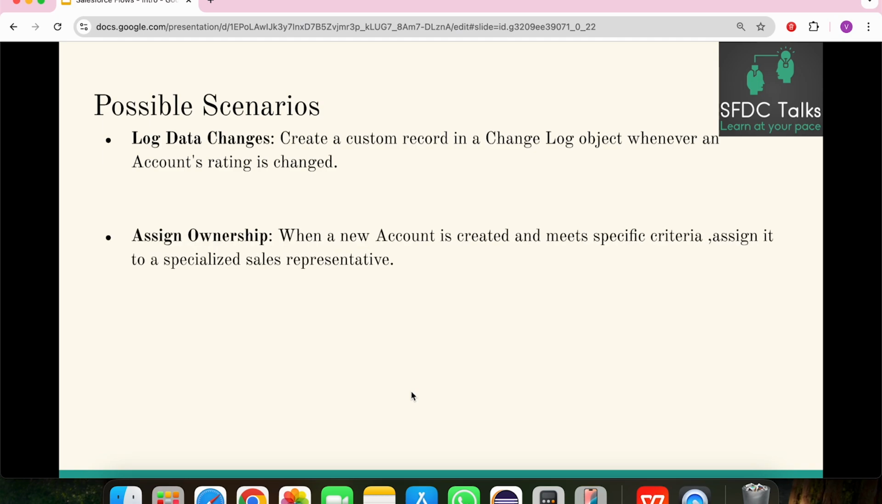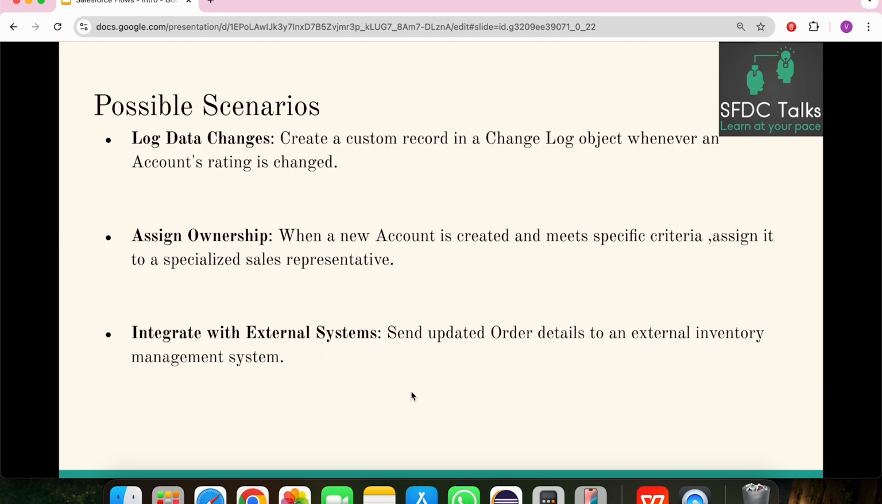Assign ownership: whenever a new account is created and meets specific criteria, assign it to a specialized sales representative. Suppose I'm creating an account, and on create or update, if some criteria is met, like these accounts should be assigned to a particular agent. He's more into sales and converting those accounts into profits, winning the products, then you can use this logic.